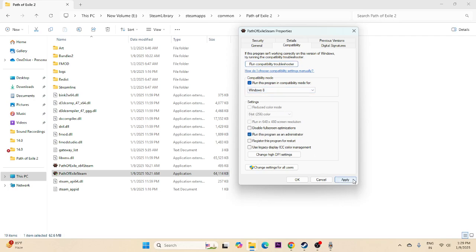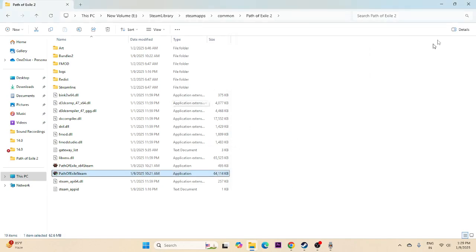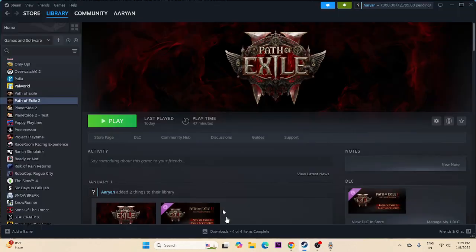Next one, click on run this program as an administrator, go for apply and go for OK. Once it is done, just try to launch the game. Still, if you're having the trouble, you can try the next method.